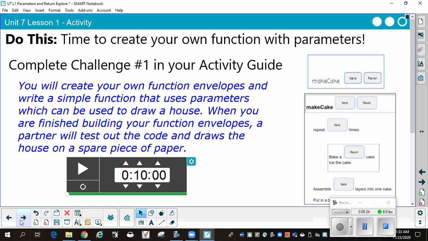You should take about 10 minutes, probably a little less than 10 minutes to actually complete your code. Remember, this isn't computer code, this is pseudocode, just like the Make a Cake. Go ahead and pause the video and create your code to make your house. You're back. Now, if you missed class and you're doing this all by yourself, you might ask a sibling or a parent to just see if they could make your house. If not, that's okay. We'll continue.